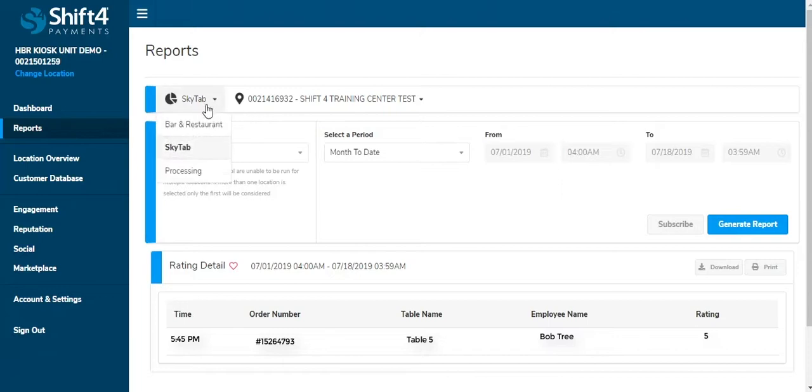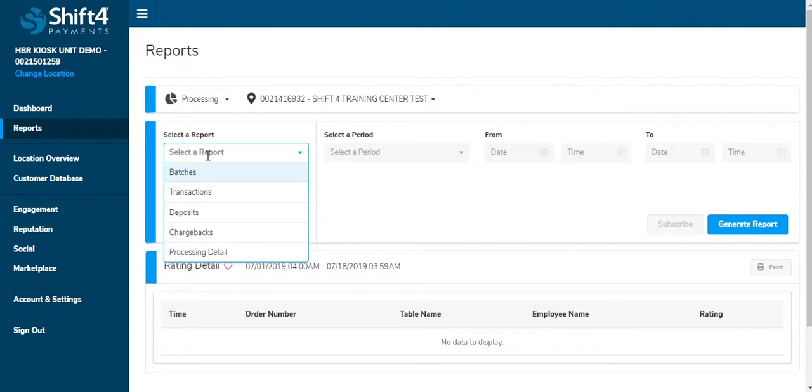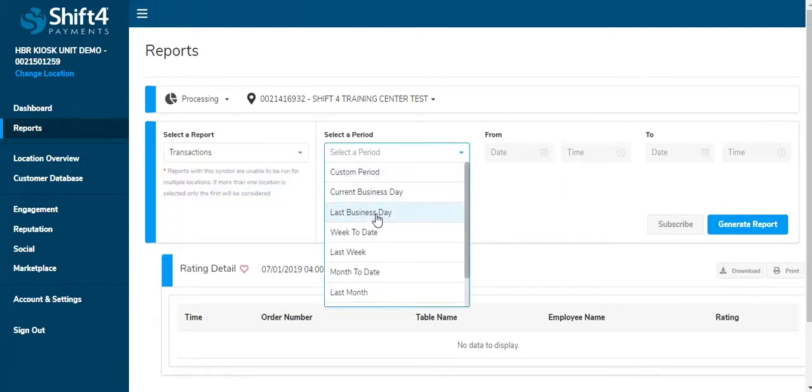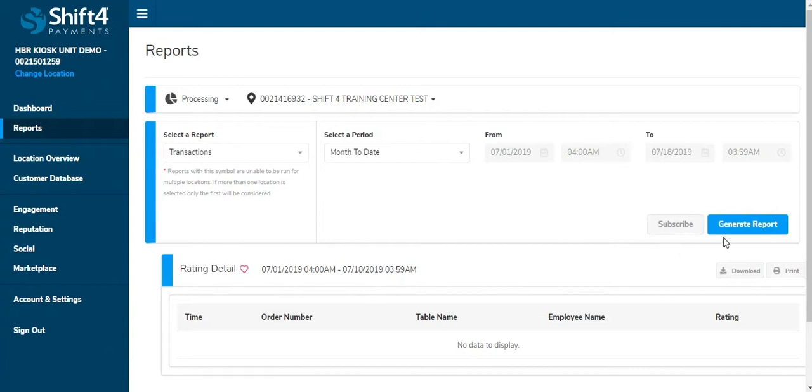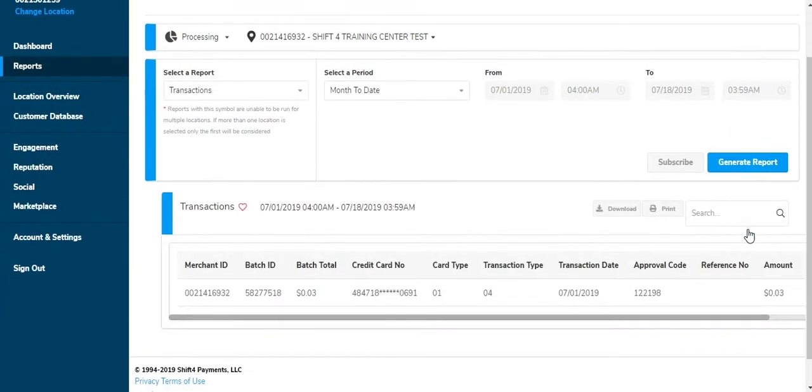The last drop-down box that's available is the Processing Reports tab. Here you will be able to select from processing reports such as batch outs, transactions, deposits, chargebacks, and processing details. The processing reports will help you keep track of all your credit card transaction information. These reports will be updated at the end of every business day for any financial purposes your business may encounter.